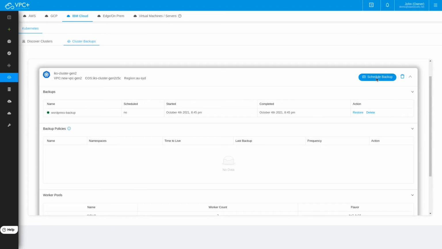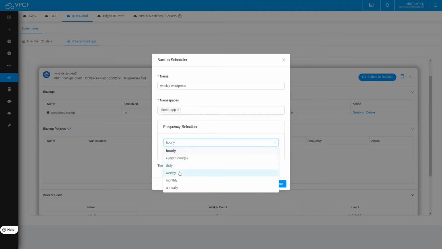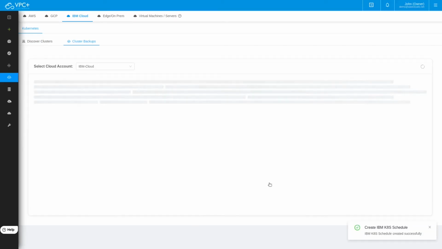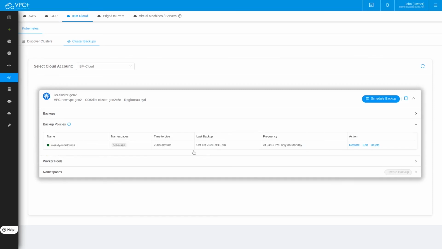Apart from on-demand backups, we can also create scheduled policies. So let's click on scheduled backup to create a scheduled policy. Let's give it a name. We're going to keep it weekly. Then we need to select the namespace, that is demo app. The frequency, we want it weekly backup, and the time to live for a backup, after which it's going to be deleted. And then hit scheduled backup. So now a scheduled policy would run and take a backup each week at this time.